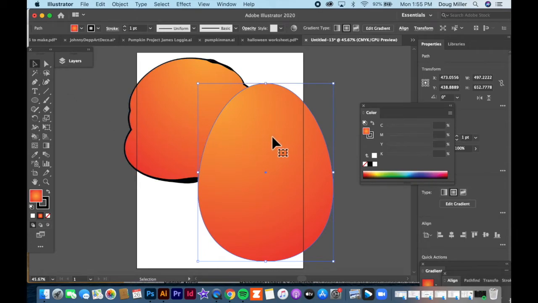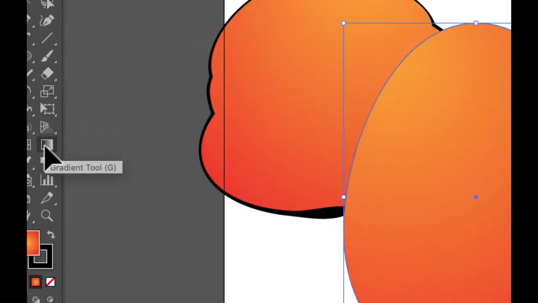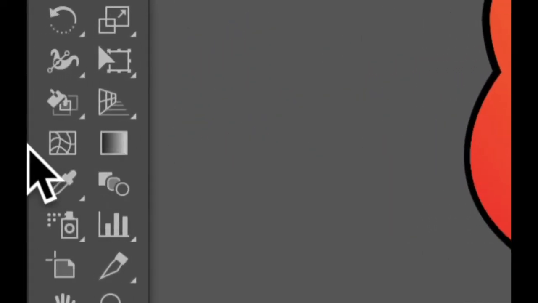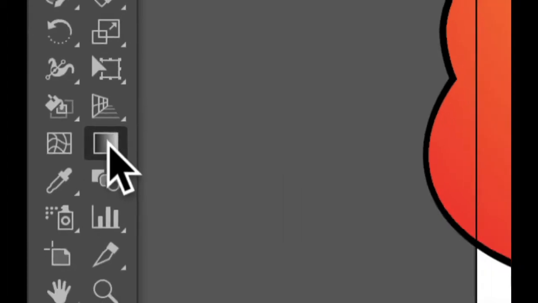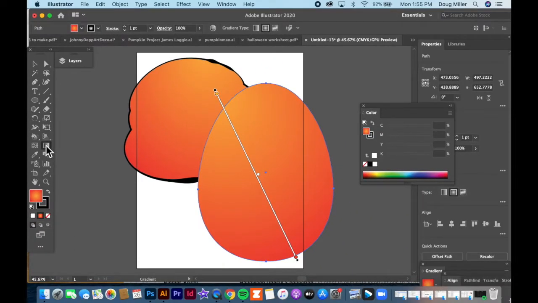Some of the things you want to know about this tool: there is an actual gradient tool in the toolbox, and it looks like a picture of a gradient. If I have a selected object on my screen and you click on the gradient tool, it shows you where the gradient goes. Now this is a radial gradient that starts here and ends way out here.